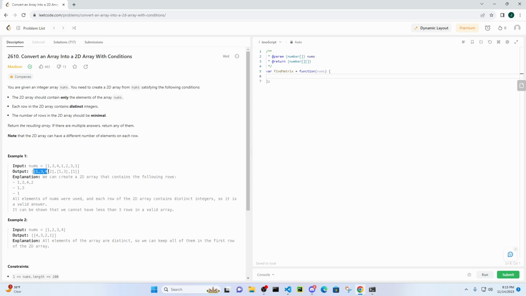So you can see the first subarray is 1, 3, 4, 2. Then we still have a 1 and a 3 left. So we take our 1, 3, we put that there. We still have a 1 left, and we put our 1 there. So we're basically categorizing the elements we were given into subarrays with distinct values.